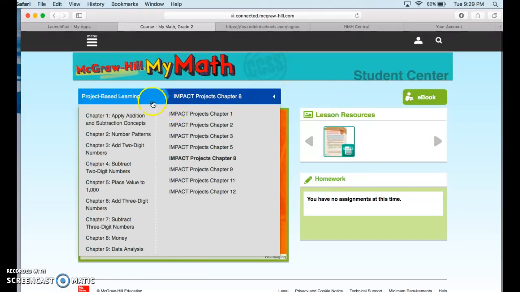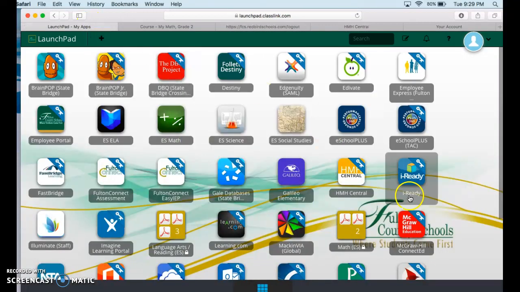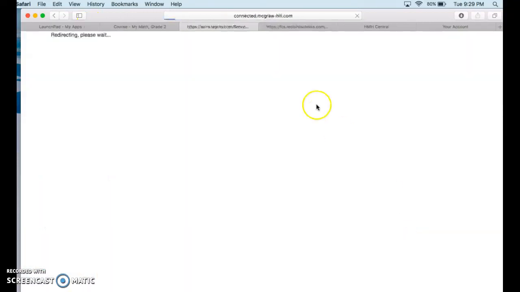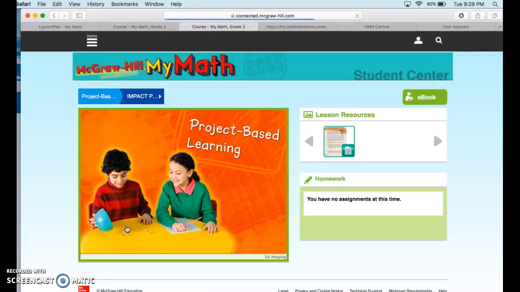The math book is always a wonderful resource to use as you're studying for tests or preparing, or using extra reinforcement at home. Just to review, I went to Launchpad and I clicked McGraw-Hill, and then I clicked My Math Book. And that's where I'm getting everything. Okay.